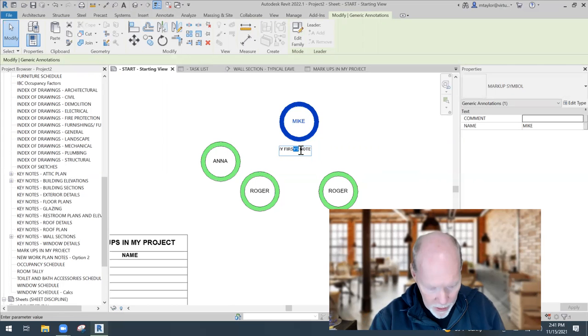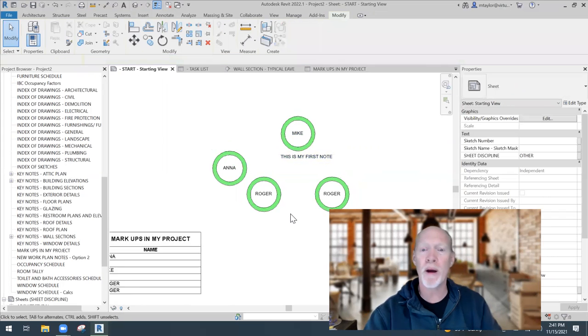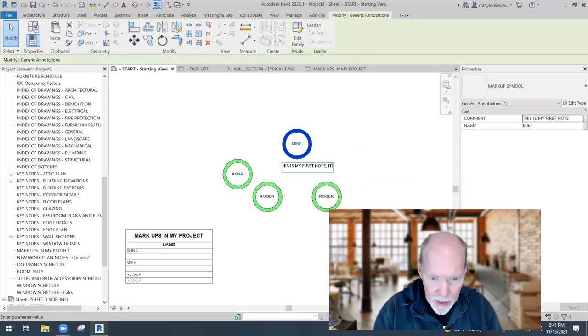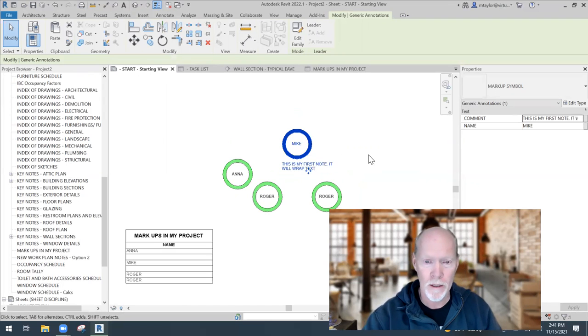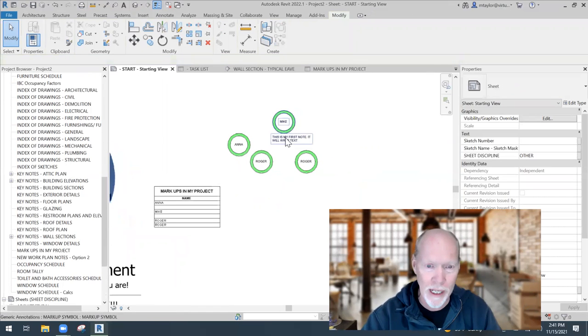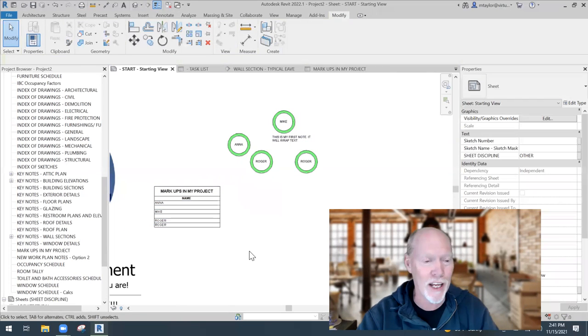And you have to learn how to spell. This is my first note. And I will continue, period. It will wrap text, okay? See, when it gets to the end of its length that I've preset, it will wrap. And so I can put a note in here for somebody. This is my first note, but you notice it's not in my schedule yet.